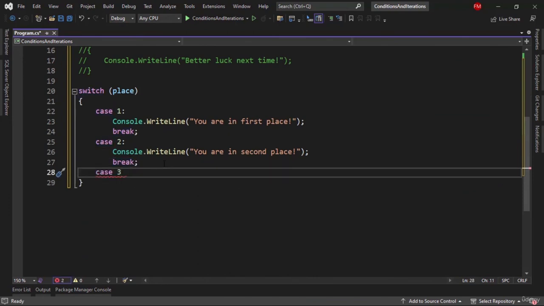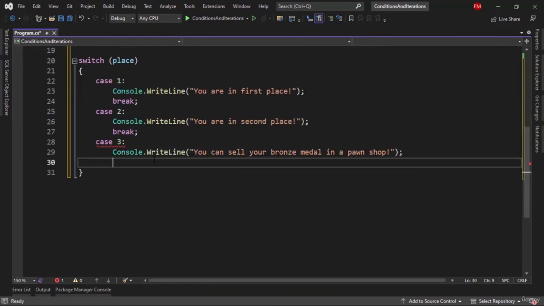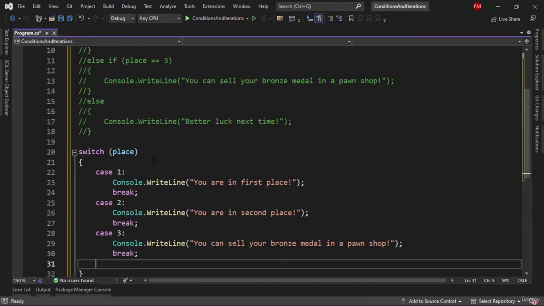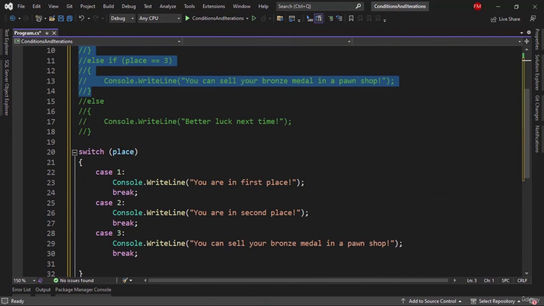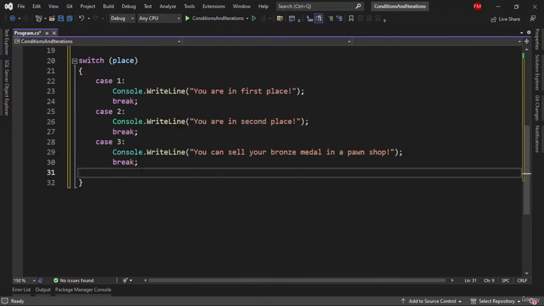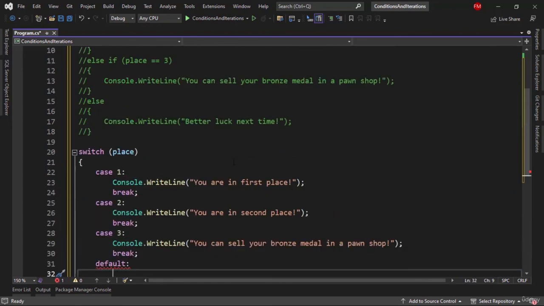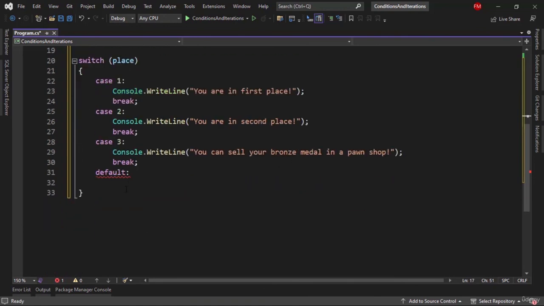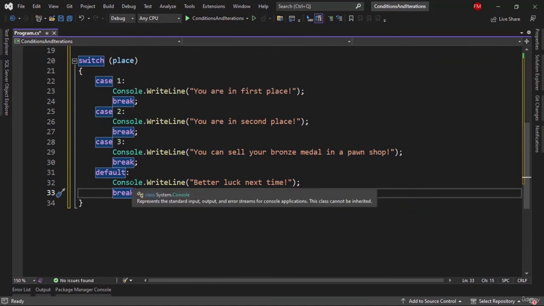Then let's do the same for K3, this, and then let me copy this code from here and put it here, then break to finish the case. And just like here, we have an else, which basically means if none of this is true, then please do this. I have a default case, which is just default, which is basically the else of the switch statement. And in here, I can put this message that we have here. And of course, we have to put a break here to indicate that we're finishing our quote-unquote block of code.